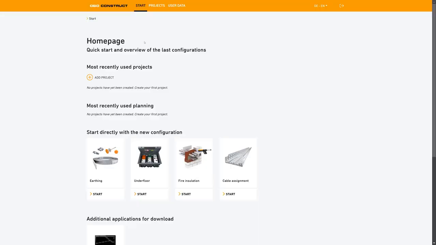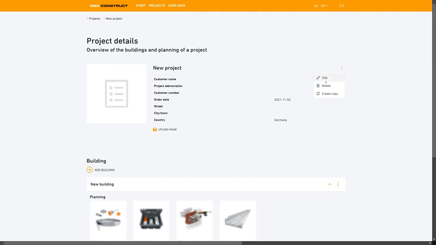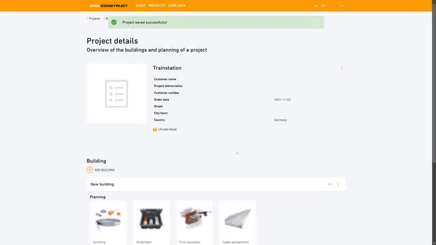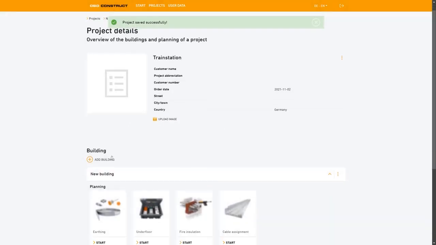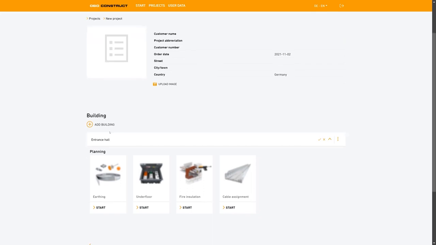We'll begin with a new project, and to do that we'll click on to Add Project. We can add the new project's name in the first input field. Today we'll call it Train Station and save it with a click. A building for this project has already been created and we can change its name via the text field. We'll name it Entrance Hall. It's always possible to add a further new building via the plus sign.